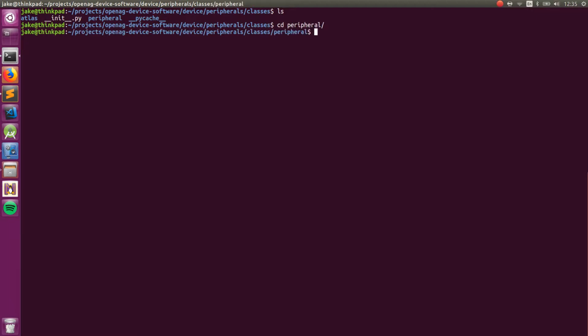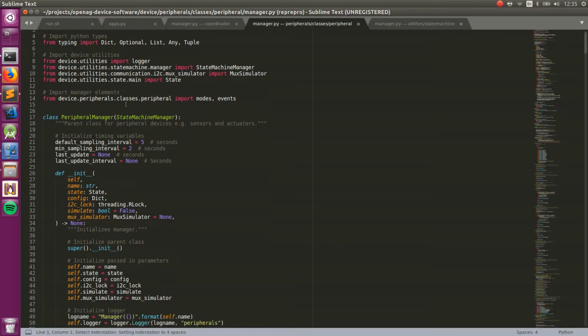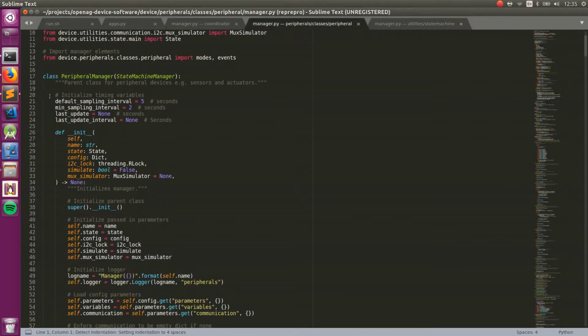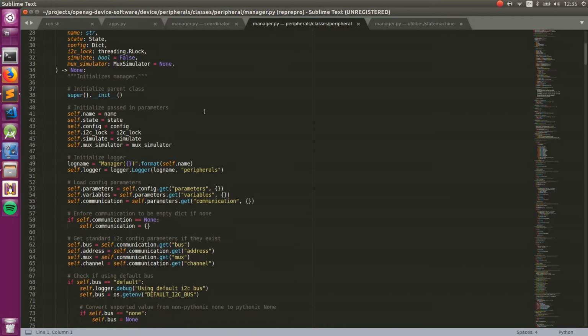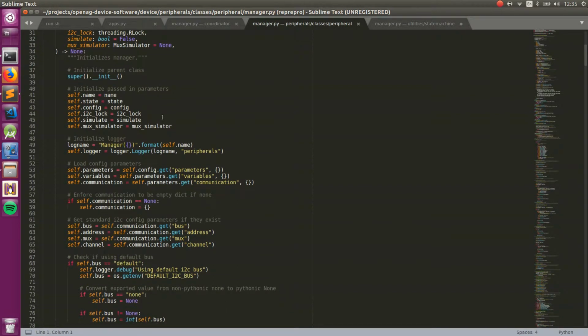Let's see, peripheral, okay. And this follows the same pattern that we just saw, that all our state machine managers are going to follow. And this is nice because it sets default sampling intervals, update times, update intervals, etc. It pulls out all the configuration stuff so that we don't have to do it in every single file.